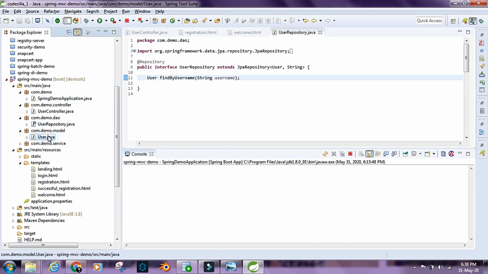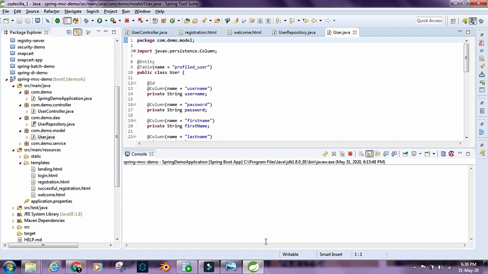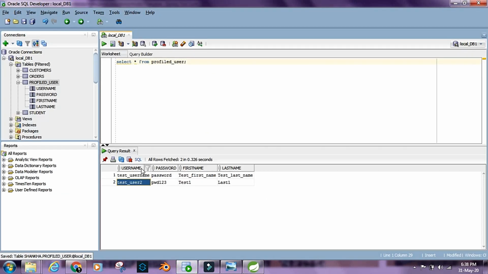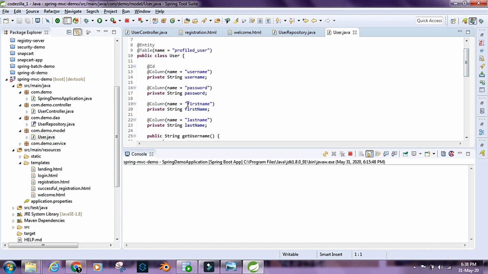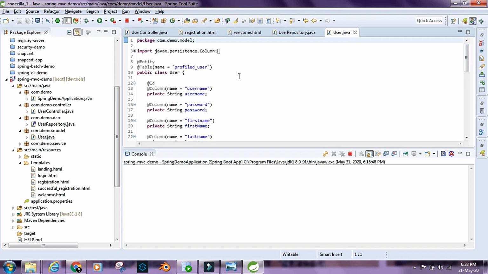And then we have the model, which is basically the user that we see inside our database. So we have the username, password, first name and last name, right? And these are basically the attributes inside this class: username, password, first name and last name. And this is the entity class, and we're going to talk about the entity class and these annotations ID and column in the chapter when we deal with Spring Data JPA, and we'll see how these work in detail in that chapter, right?